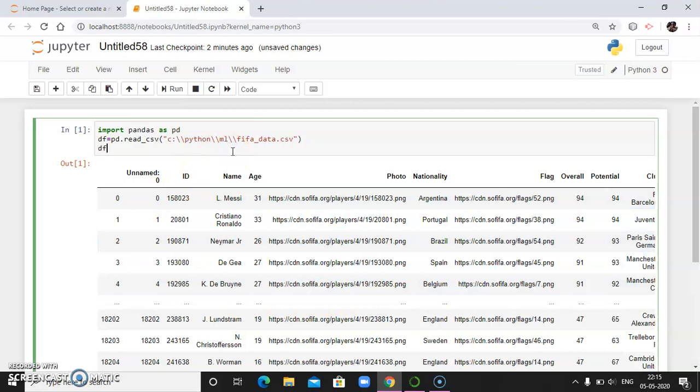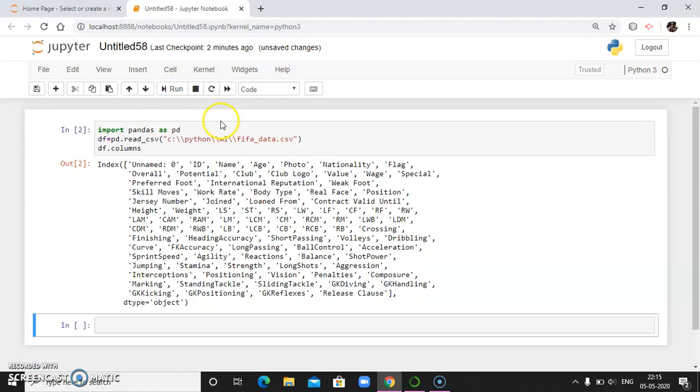Now I want to know what are the different columns in this. So I'll say df.columns. What are the different columns in this data frame? Let me run that. You can see here these are the different columns I have.